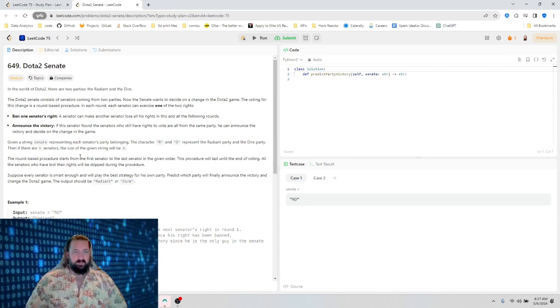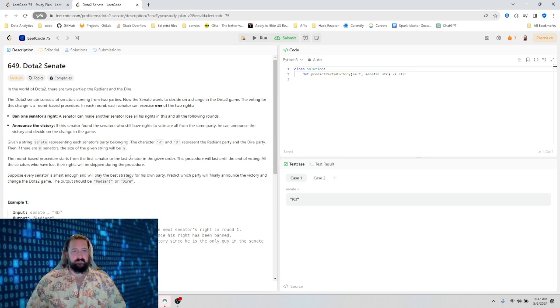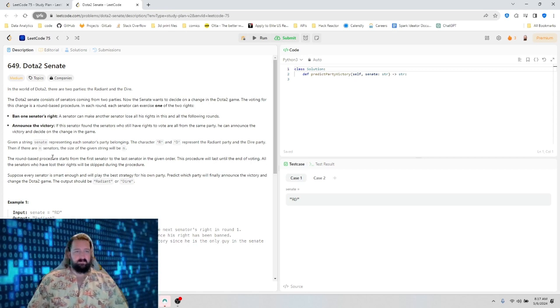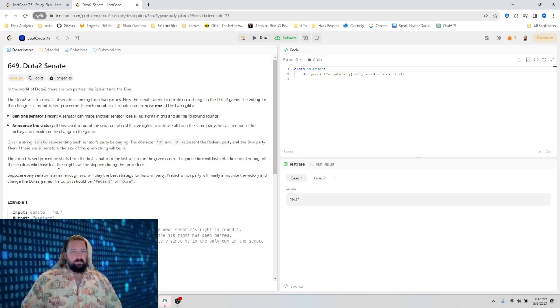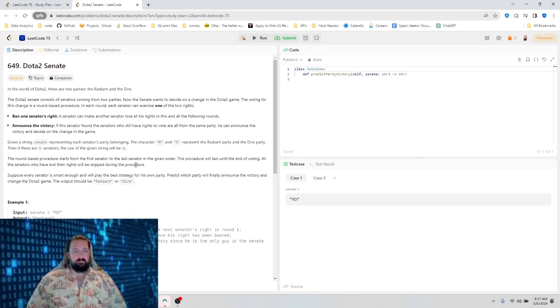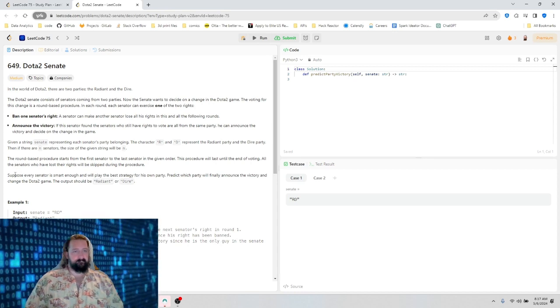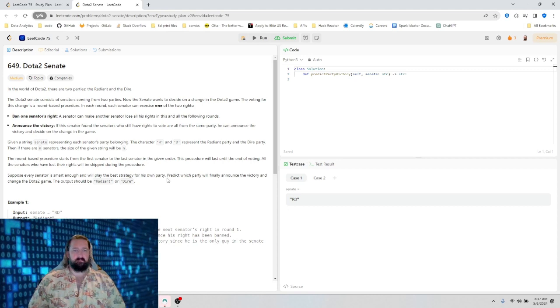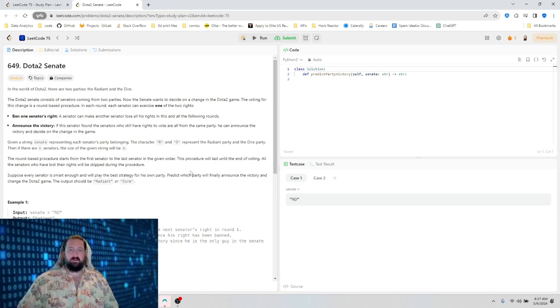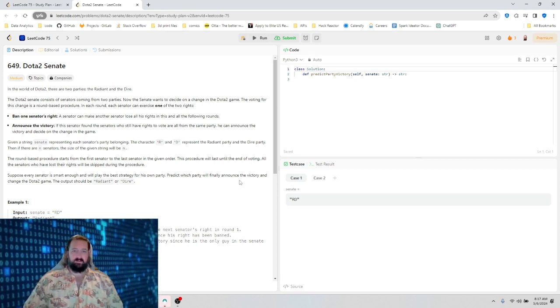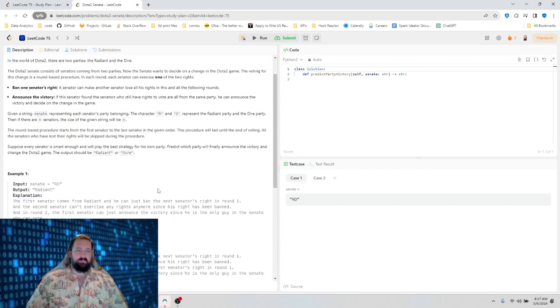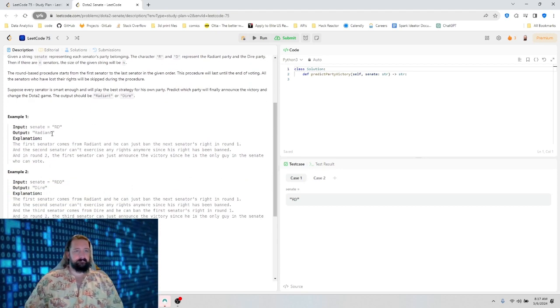The round-based procedure starts from the first senator to the last in the given order. This procedure will last until the end of voting. All the senators who have lost their rights will be skipped during the procedure. Suppose every senator is smart enough and will play the best strategy for his own party. Predict which party will finally announce victory and change the Dota 2 game. The output should be Radiant or Dire.